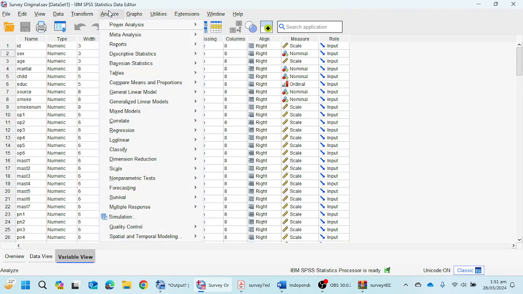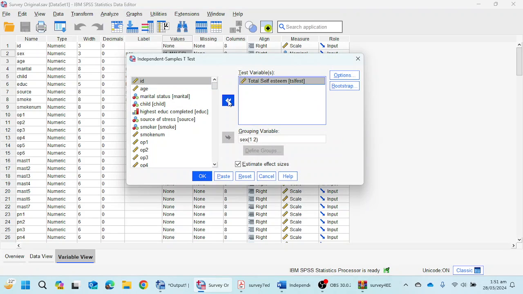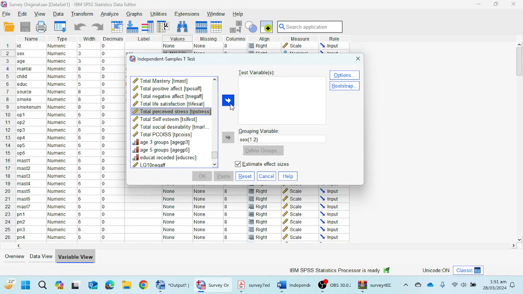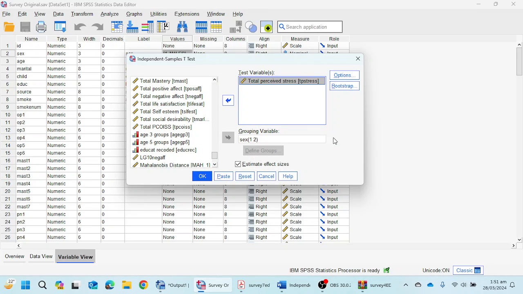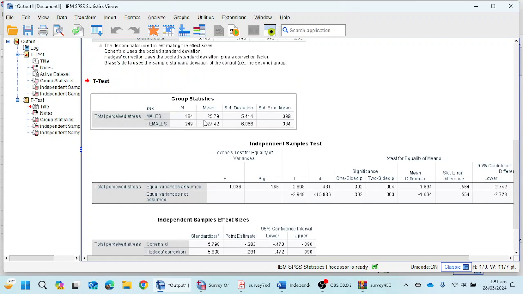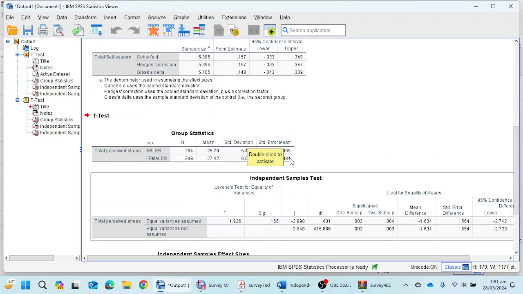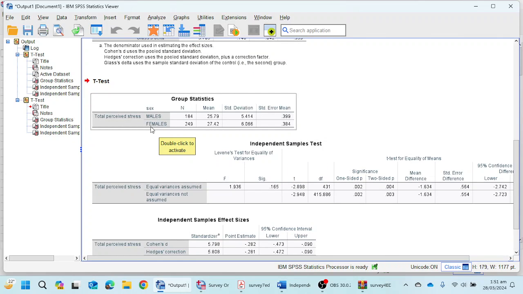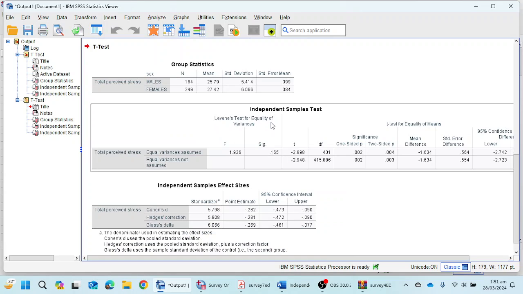So here I'm going to perform this analysis again, and now I'm going to take perceived stress as our dependent variable. So here I have perceived stress score, and there is no need to change anything else. You have to just simply click on the OK button. Here you can see group statistics value, and as you can see, males are 184, females 249. The mean value for male 25, female 27. This result shows apparently that females take more stress than males.